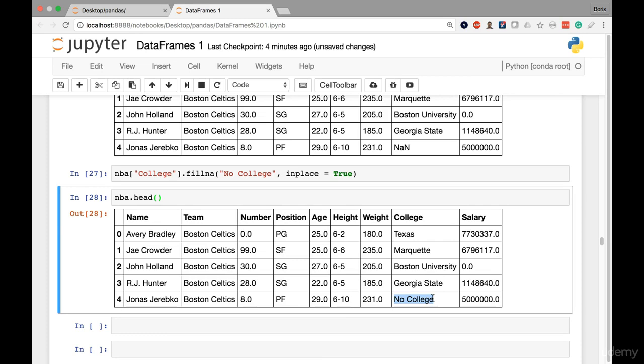Remember to include the in-place parameter, set it equal to true in order to modify it, and even though the fillna method is being called on a series, as long as you do in-place equals true, it will affect the values in the original data frame that series is being extracted from. So that's the fillna method.